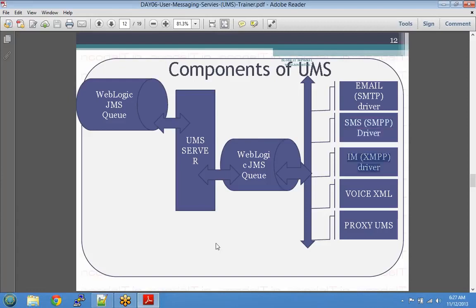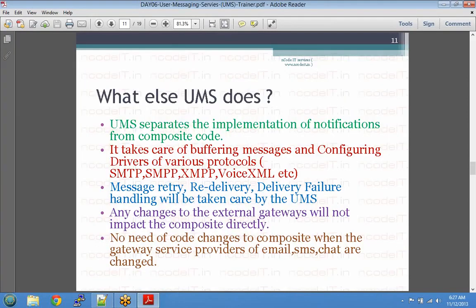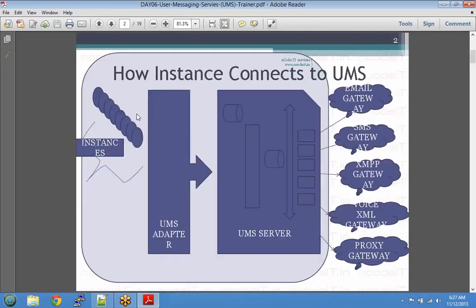Alright, this is inside of the UMS server. These queues are already created when you have created a server domain. So when we start the server, we actually bring up this entire setup. Now to connect to this setup, for an instance to put a message in this JMS queue, it has to use what is called an adapter. This is what you looked at. This is an adapter, a RAR file. So this RAR file has to be deployed.